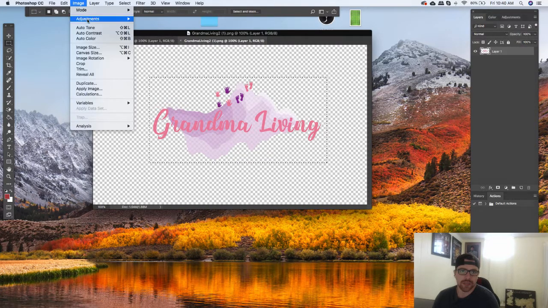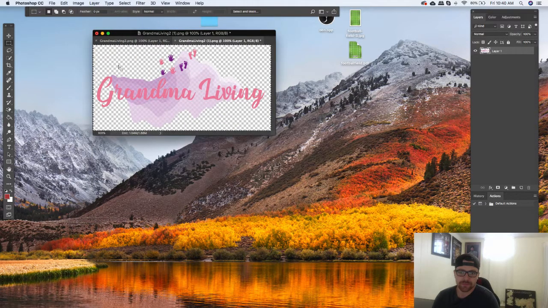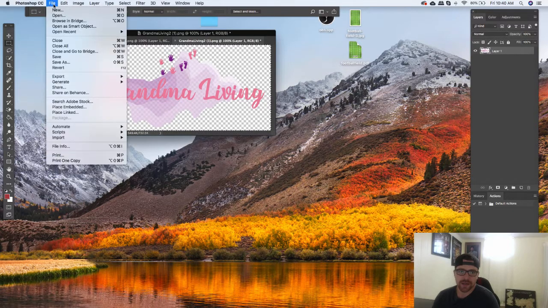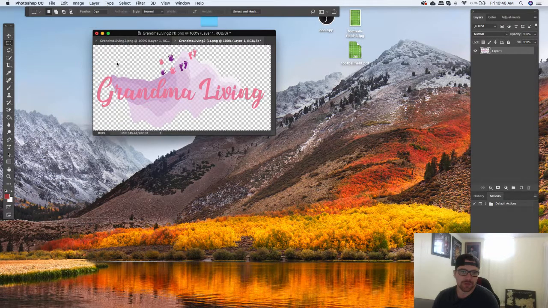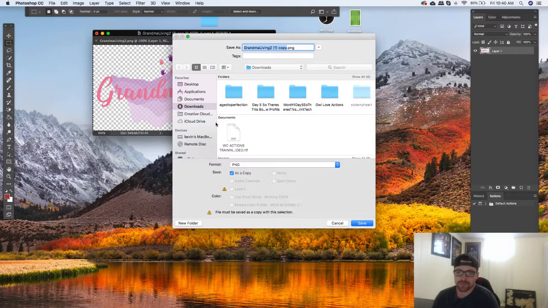And we're going to go to image, and we're going to go to crop, like that. So all I did was use the rectangular tool up here. Made a little rectangle around this, and now we're going to save this. So go to save as, and we'll go to our desktop and we'll just save it as that.